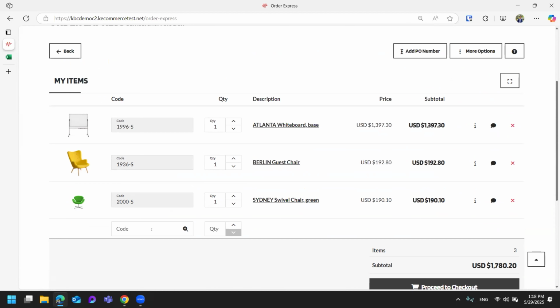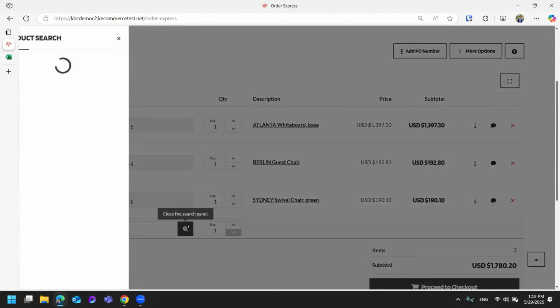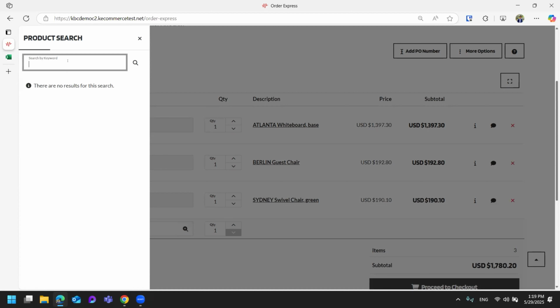And the goal of this tool is to make it easy for me to purchase many items without having to ever leave this screen. So that means if I know the code of the item I'm looking to buy, I can just enter the code, enter the quantity, and be on my way. If I don't know the code, which is probably more common, I can open up a search panel, which will bring the results here for anything that I might be searching for.